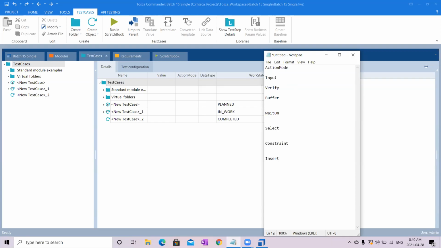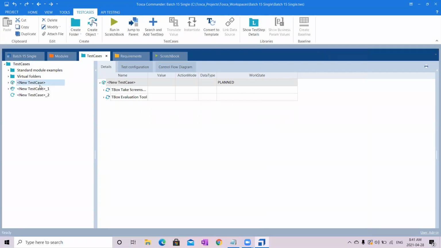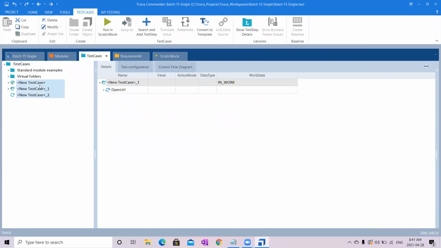This is one of the important interview questions. What are the different action modes available in Tosca? Input, insert, verify, buffer, wait on, select, and constraint. Okay. So now let's see what these action modes are and where we use them.